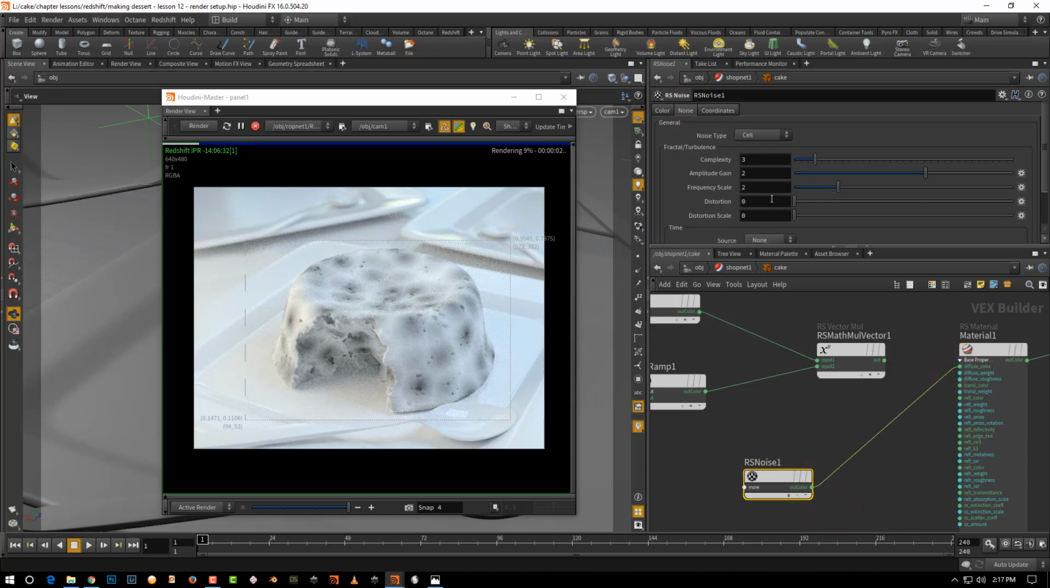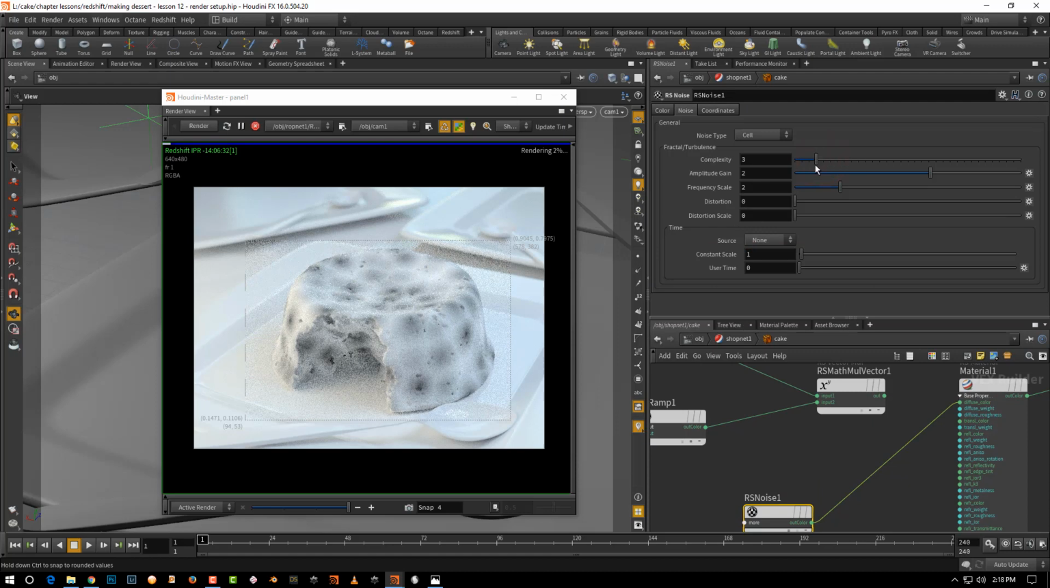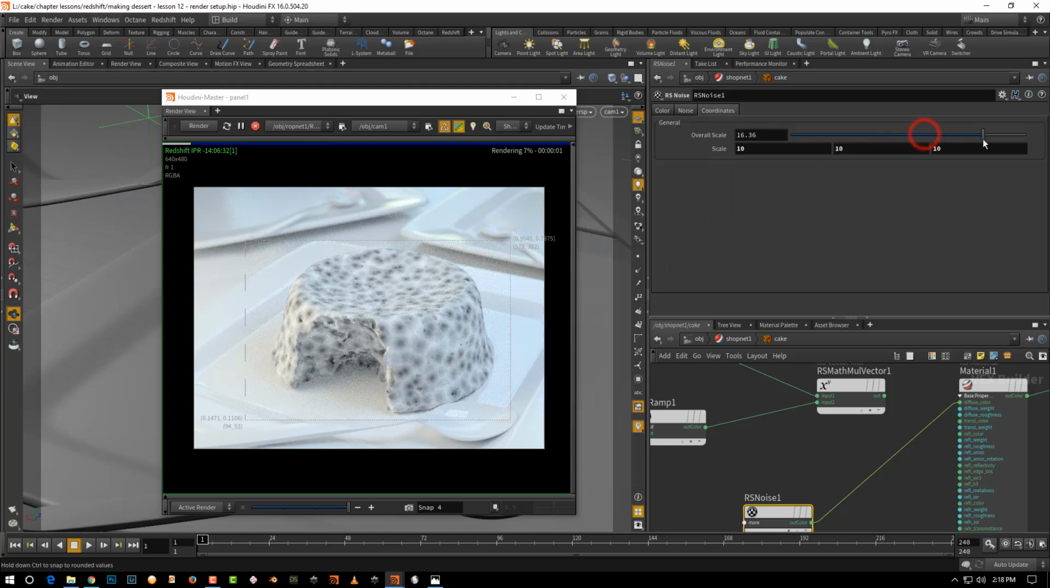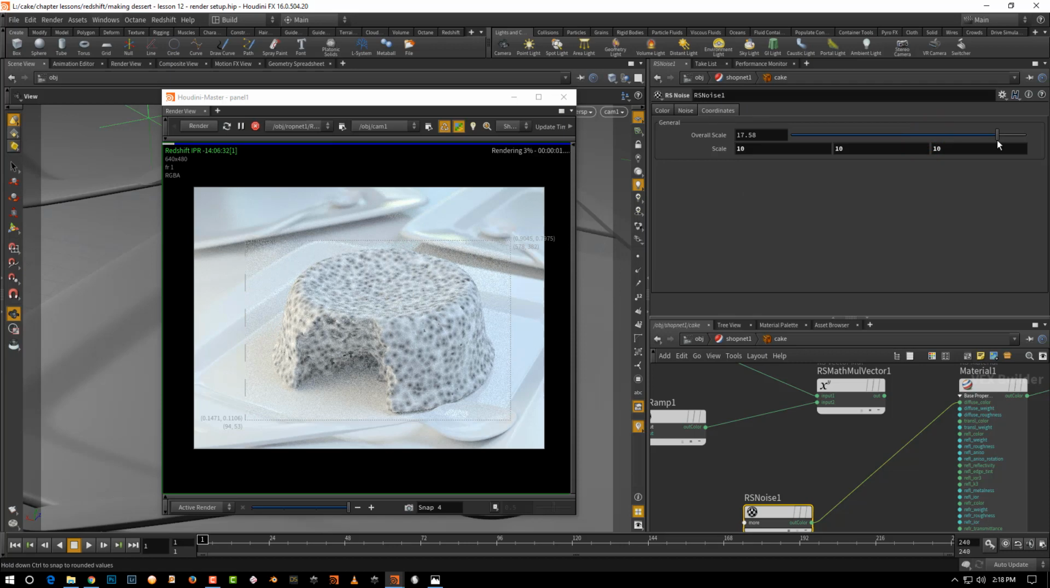Mapping is inbuilt, so we don't need to do anything about that. These things don't have any effect on the cellular map. Your complexity, amplitude, distortion, none of these have any effect. They only come into play if you are on fractal or turbulence. So this is fine, we don't need to worry about these. We just need to worry about the coordinates. Let's get this to about 10, and let's get this a little higher as well. They're sort of a combination. I think this is fine.